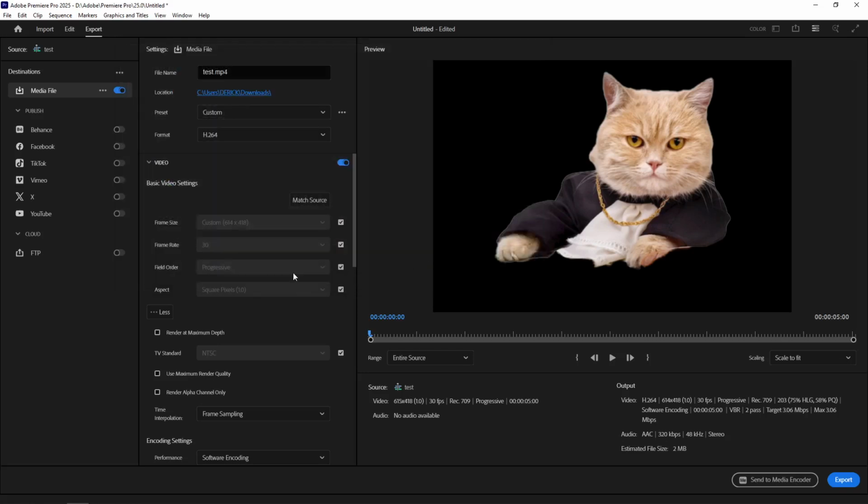Now you'll return to the Export Settings window, and you'll notice that the Output Name field has been updated, reflecting both the new location and file name you've selected. This is your confirmation that those specific settings have been applied correctly.